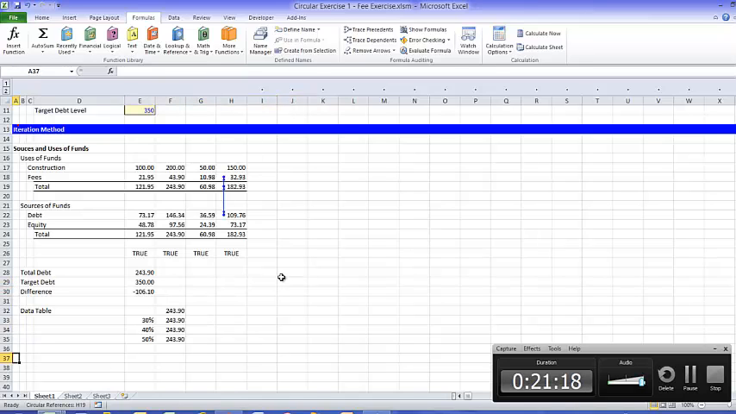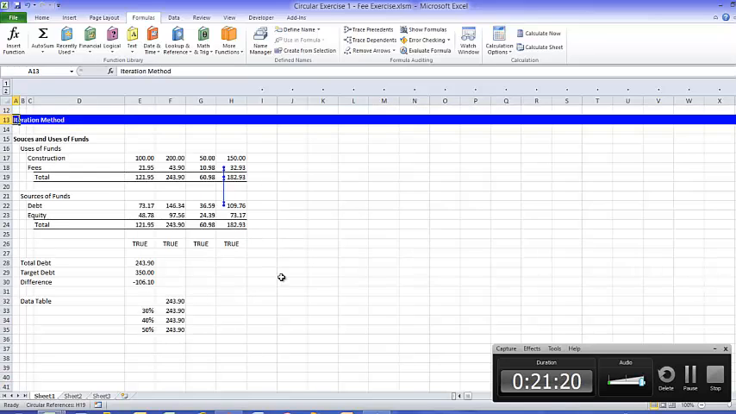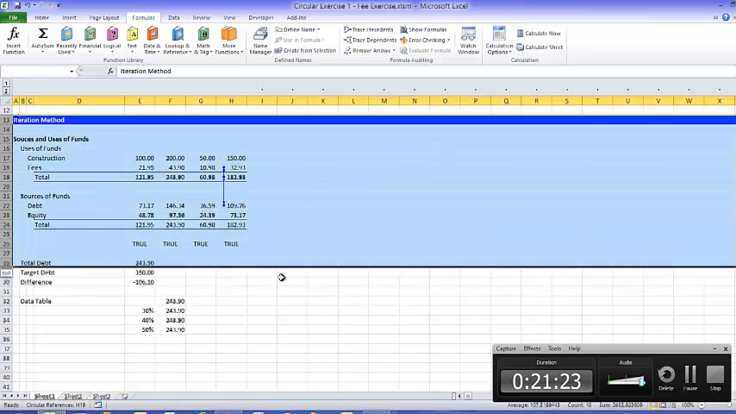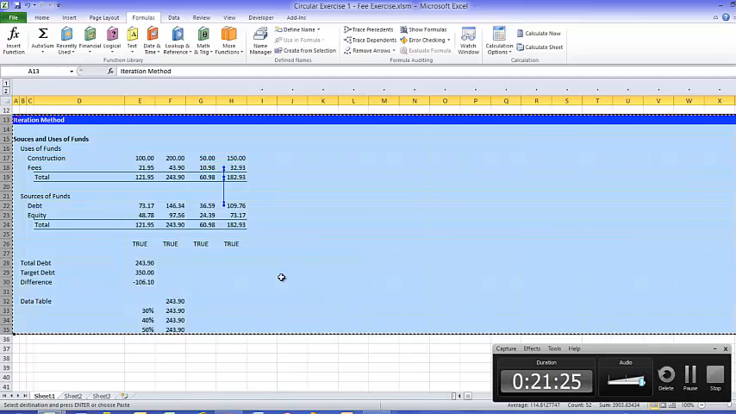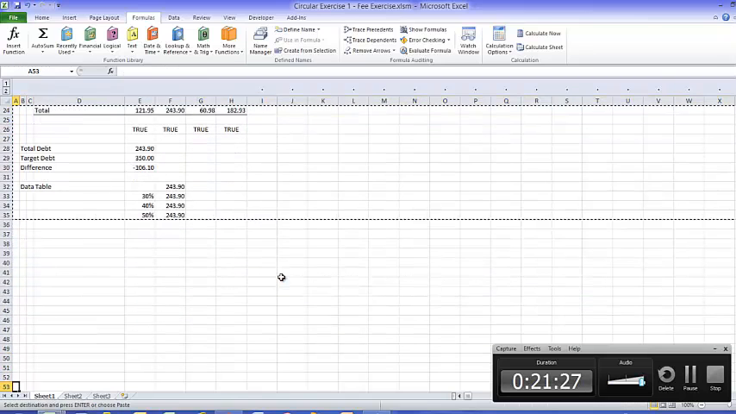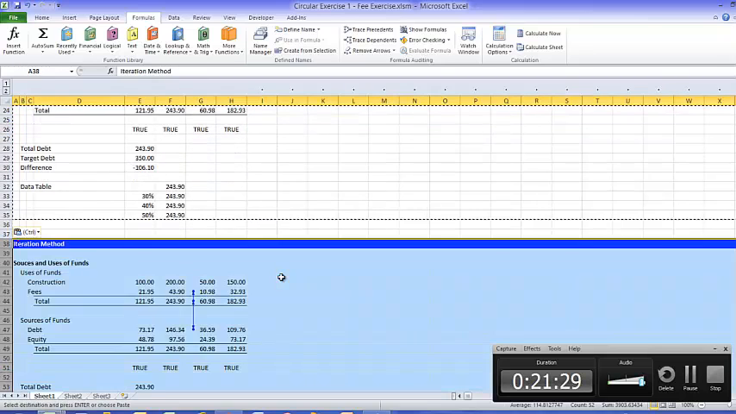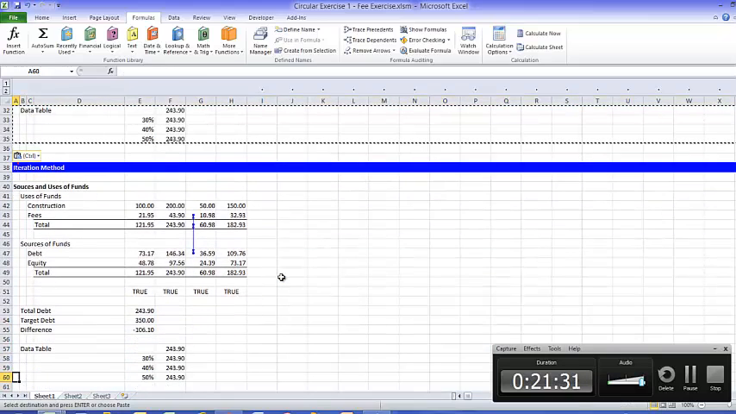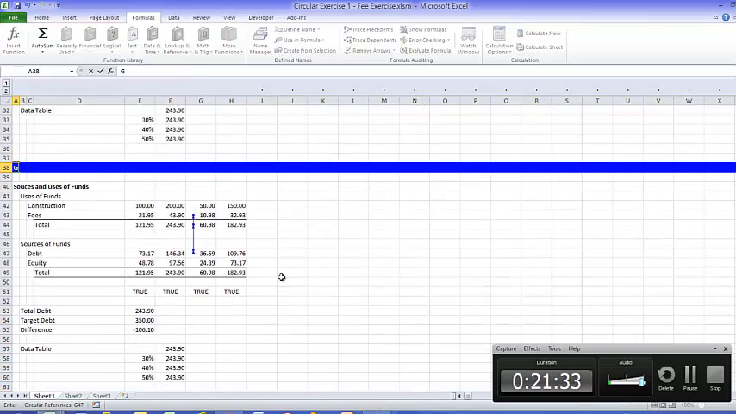Okay, now I'm going to copy this iteration method. Let's copy this to the next method. Why don't we make this the goal seek method?